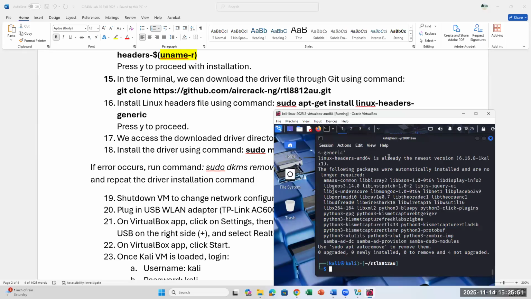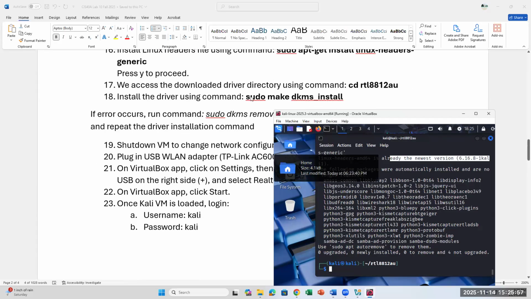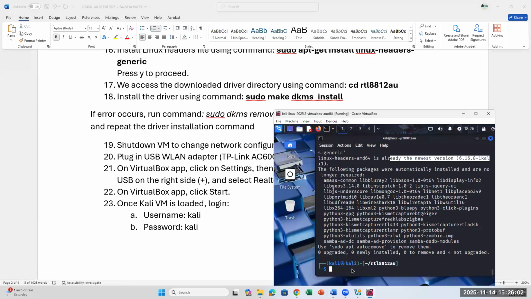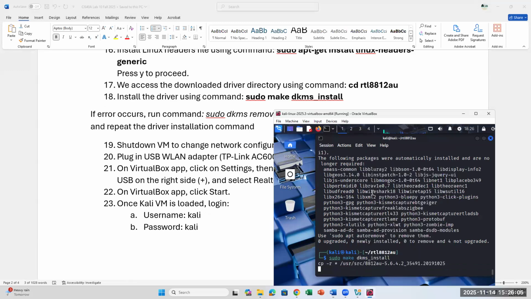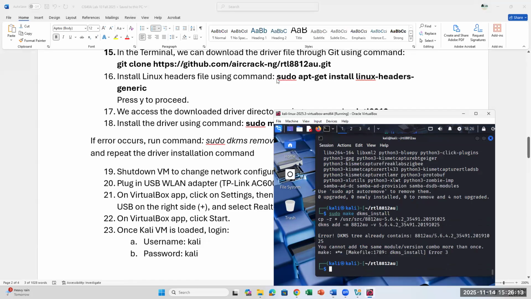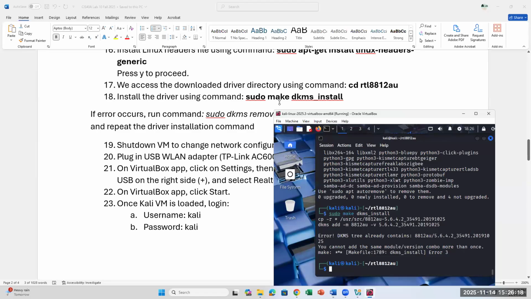Yeah, so it says it's already at the newest version 6.16. Let me see. Okay. So if you're running into that problem, reinstall your headers, just repeat 16 and then 18. Oh, it says DKMS tree already contains, so it should build it already. Let me see.